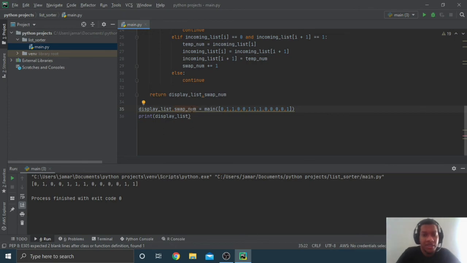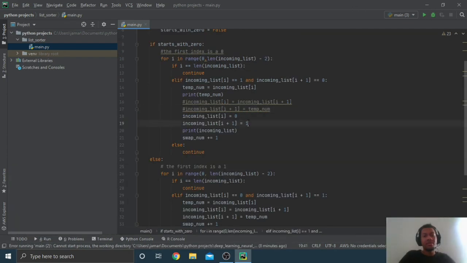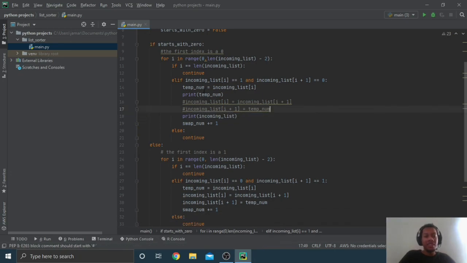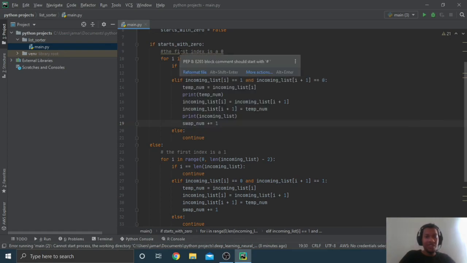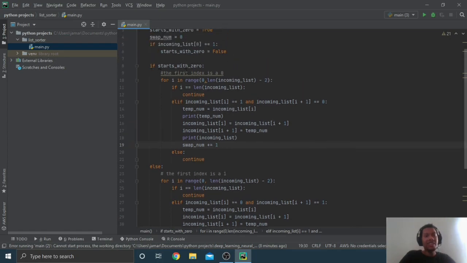Okay, so now I'm returning the display list and the swap num because I actually want to display both of these just to show you. We have to iterate through the list repeatedly until we can check to make sure it happens each time we iterate through the list. So first, what we want to do is iterate repeatedly through this list.